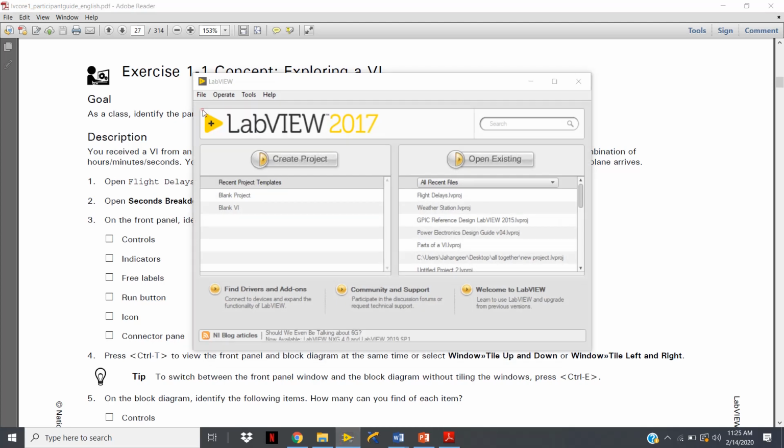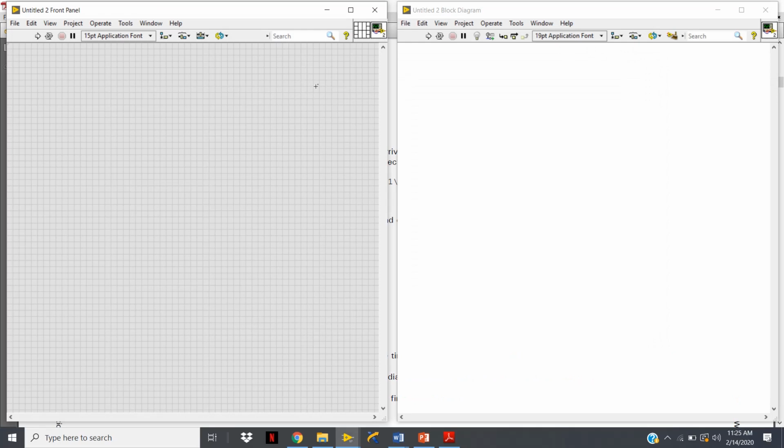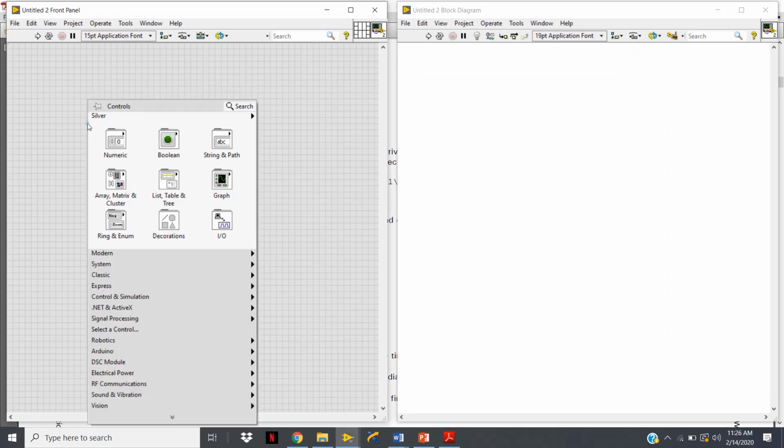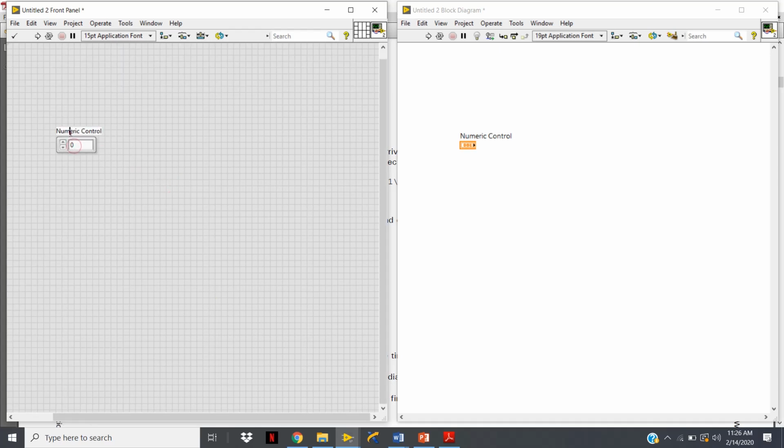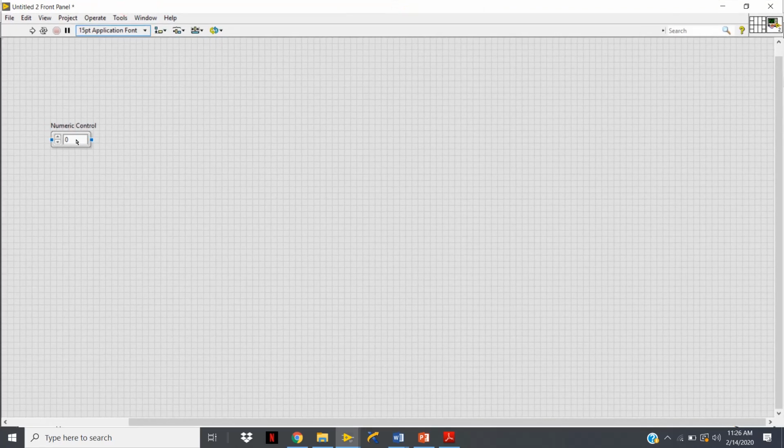I go to File, New VI, I press Ctrl T. Now I need to pick up one numeric control and I should name it total time in seconds, because the user has to give time in seconds. Alright. And now this total time in seconds should be converted into the format of hours, minutes and seconds.